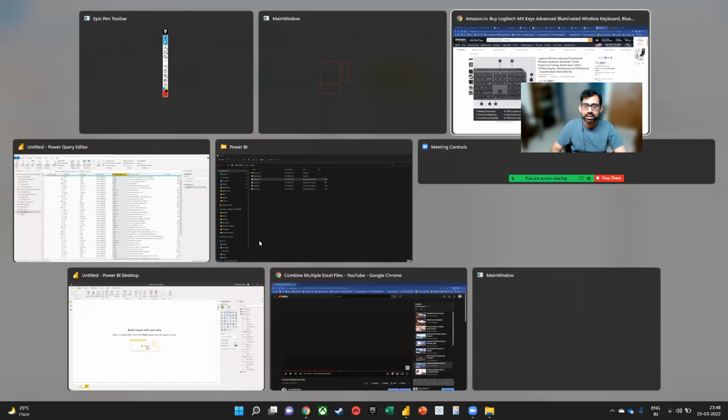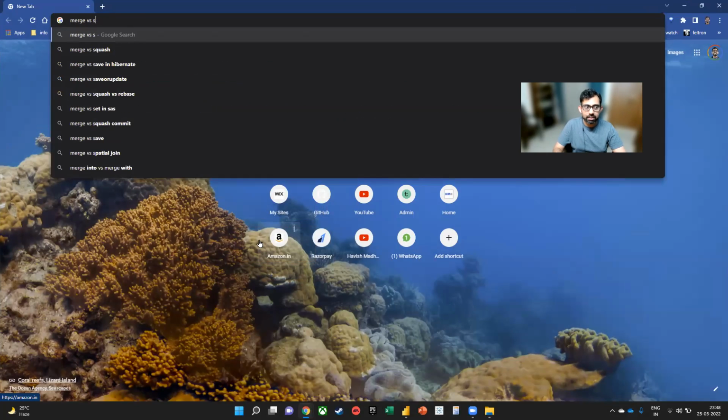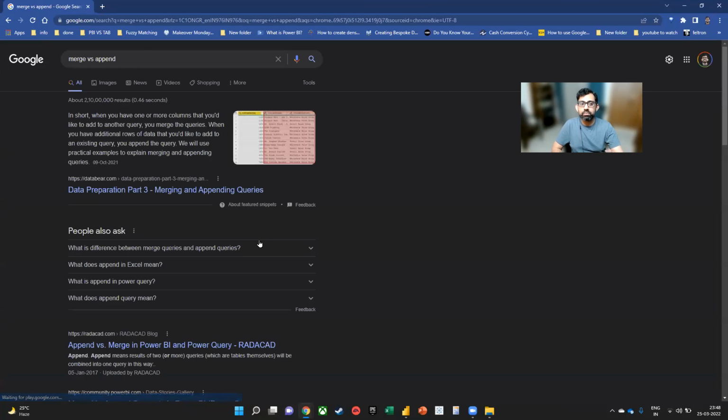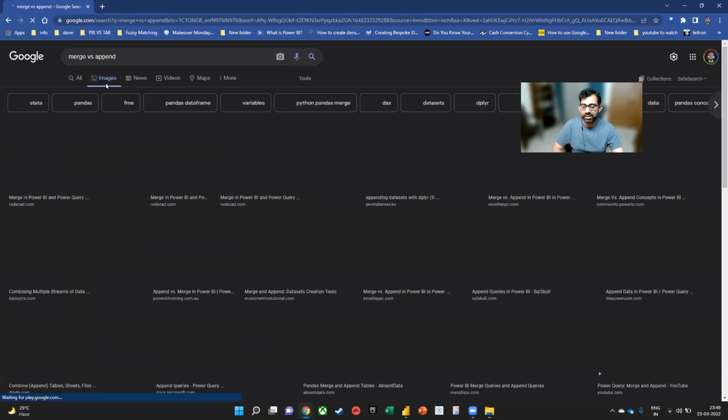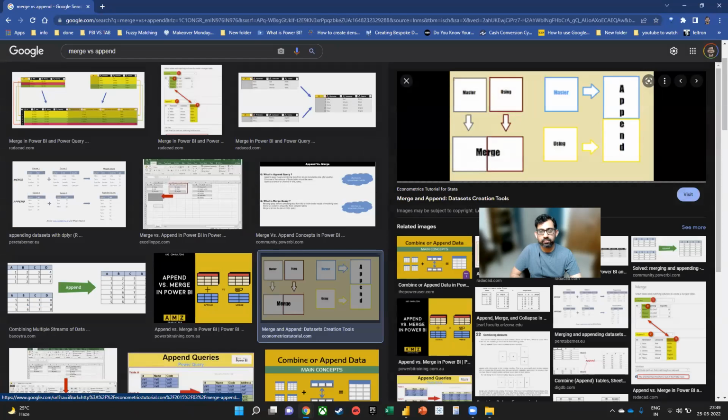Now, these terms that I'm explaining to you are fundamentals of database management, right? So if you Google merge versus append, it is not specific to Power BI. These are fundamental concepts in data science and data analytics. Whether you work on Python, R, JavaScript, or SQL, you will have the same concept to study, in any database management system. So an append means you're adding more rows, merge means you're adding more columns, right? Like this.